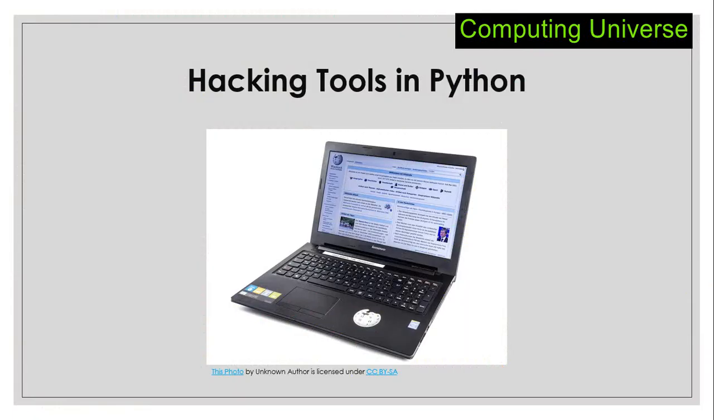Wow, hacking tools in Python. Many of you know about hacking, so I don't need to go deep into that, and you know the tools used in hacking. So in this tutorial, in this section, our aim is to create our own tool in Python.